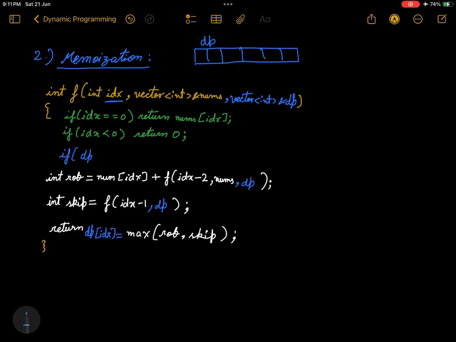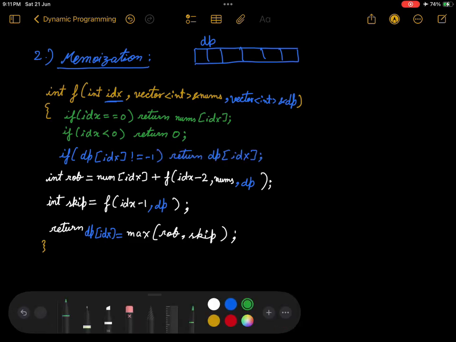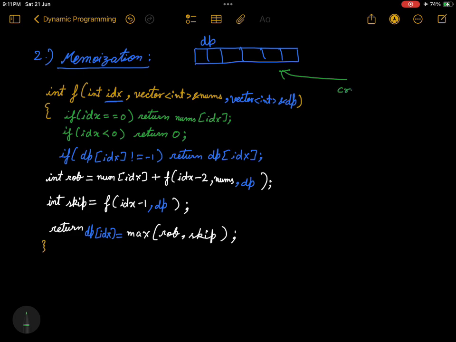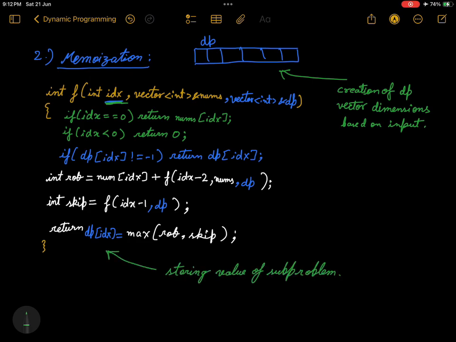At the end, we will store the subproblem value in the dp vector, and finally we will check if dp of idx is not equal to minus 1, we will return dp of idx. First, we pass a dp vector whose dimension is based on the input variables, and we store the value of subproblems, with an early return if the subproblem is already solved. So this is our memoization. Here the time complexity became order of n.